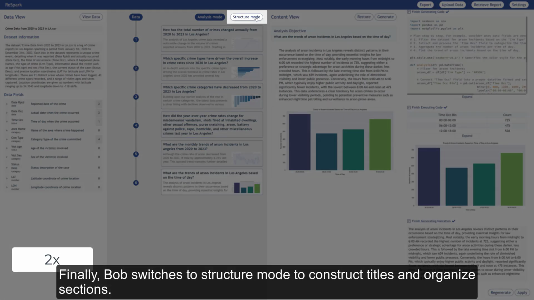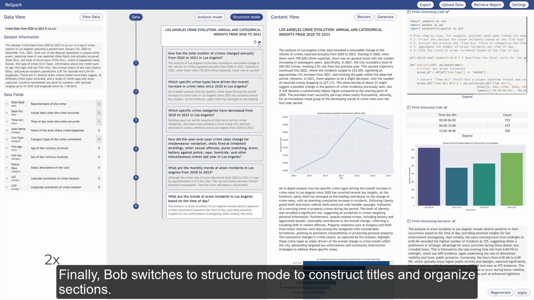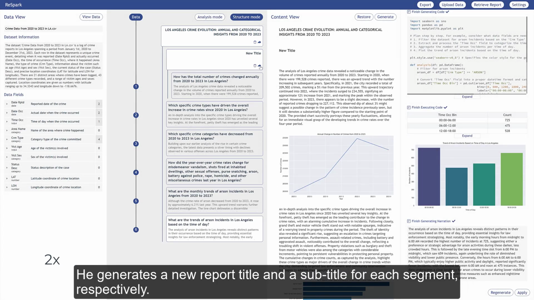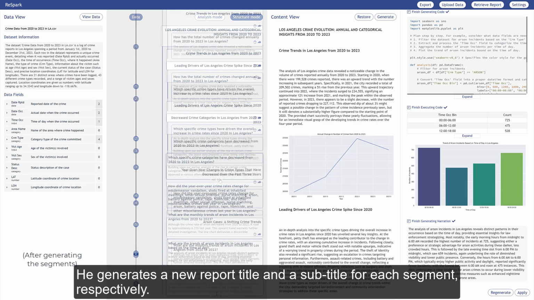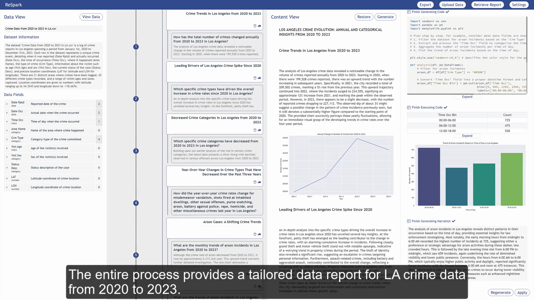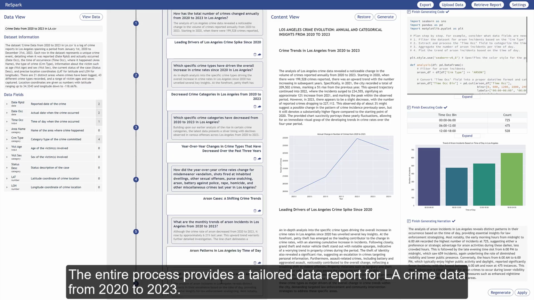Finally, Bob switches to structure mode to construct titles and organize sections. He generates a new report title and a subtitle for each segment, respectively. The entire process provides a tailored data report for LA crime data from 2020 to 2023.